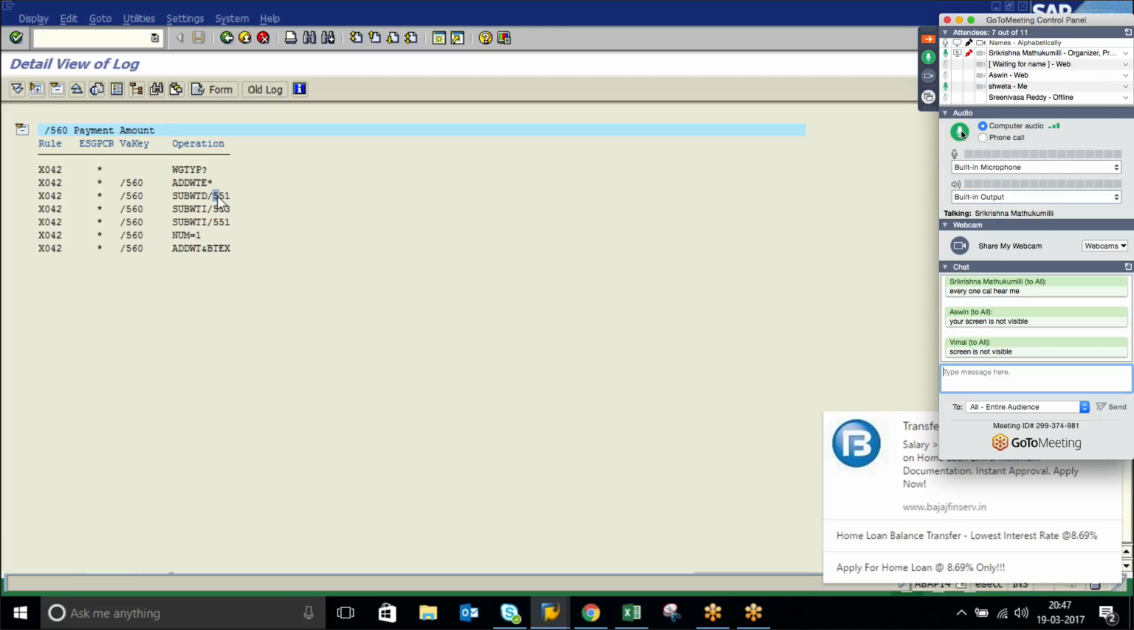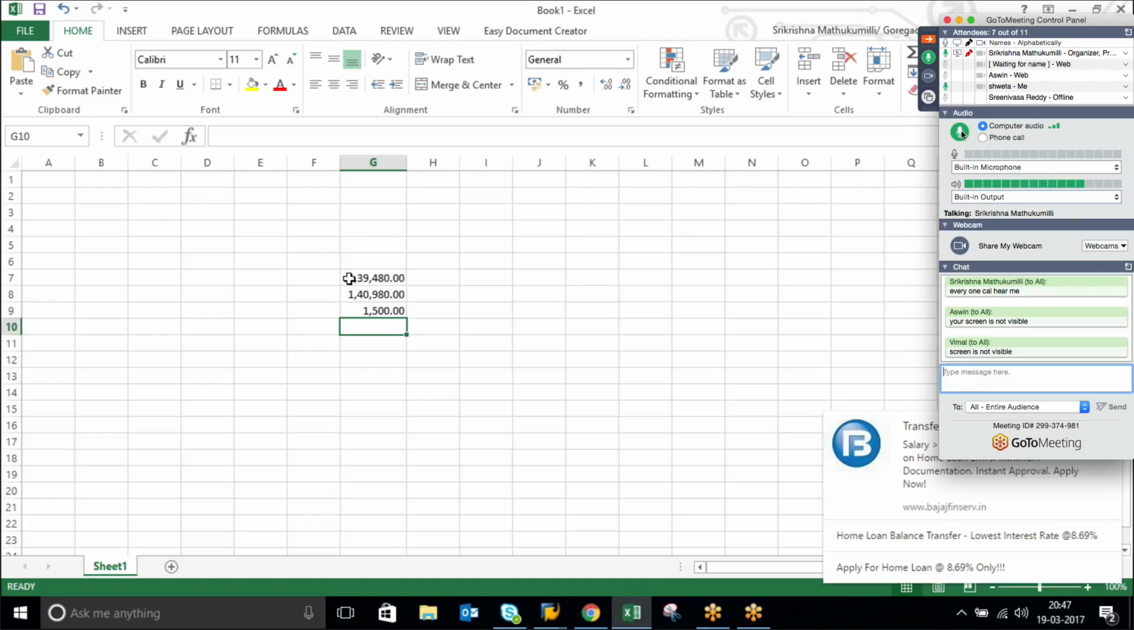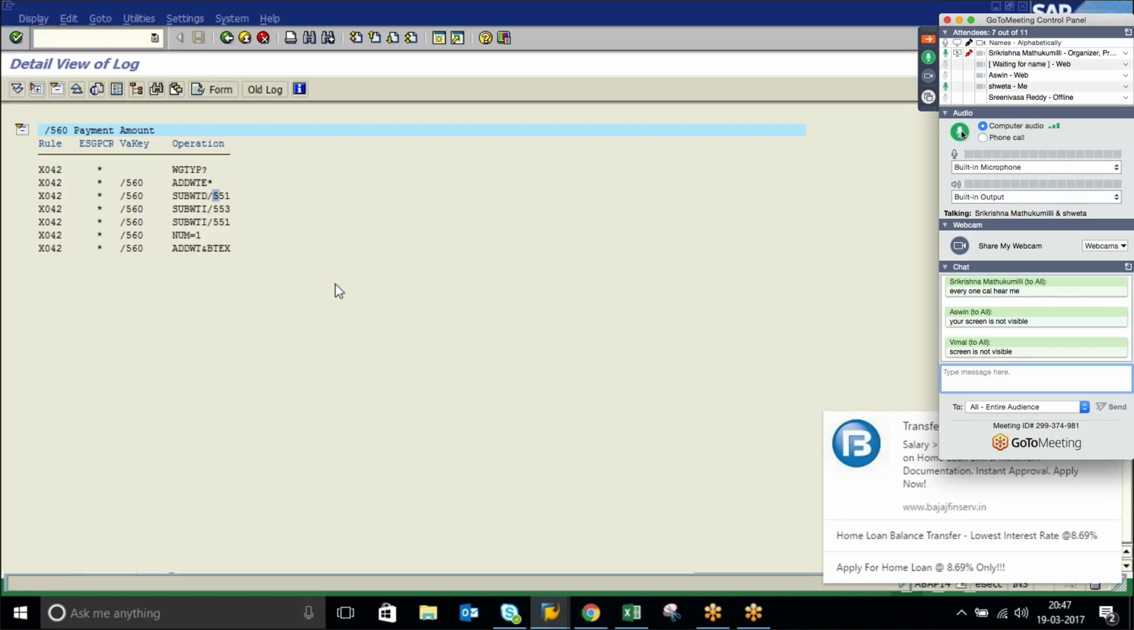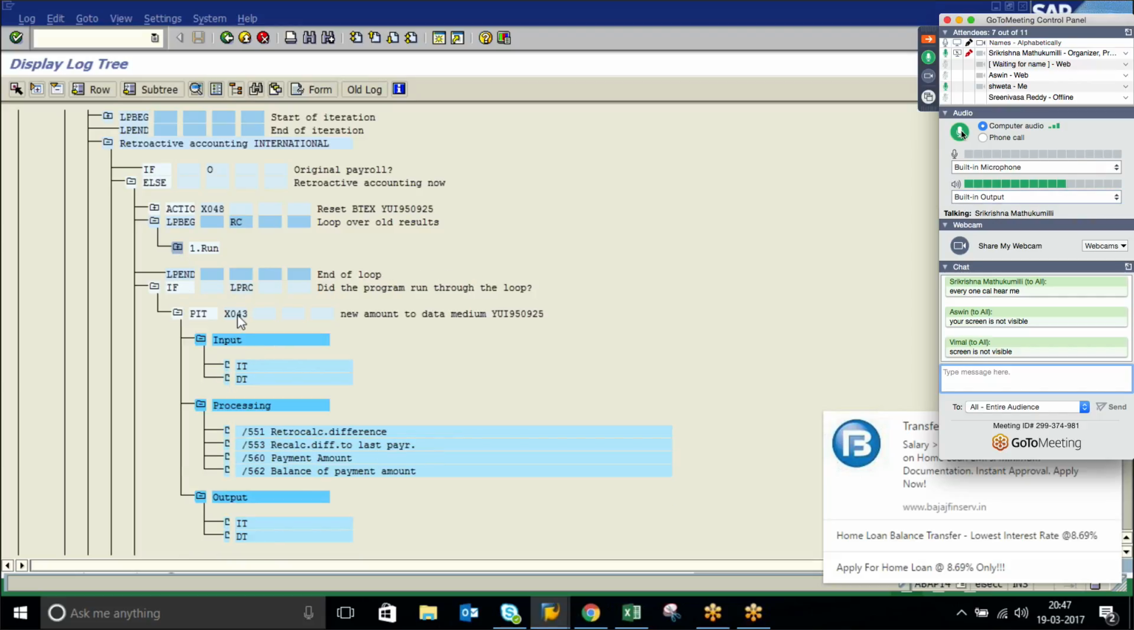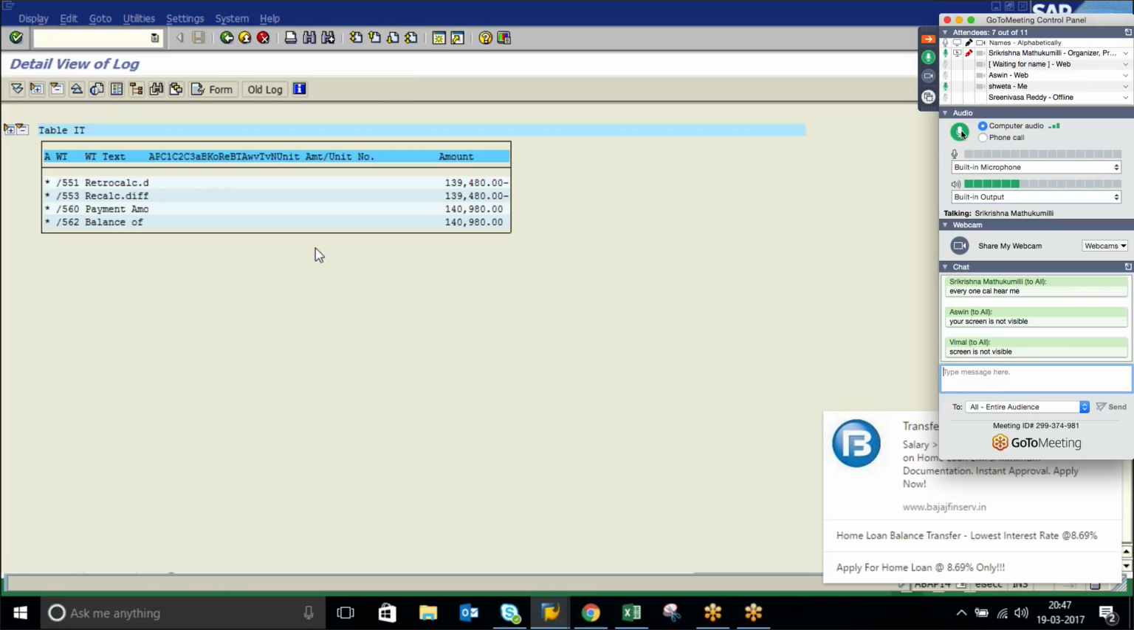Because of that subtract function, 139480 will be stored in /551 as a minus value. Then the next PCR, X043, will get the 560 from the present IT. This is the current IT, so after we have done a few of the changes, what is the 560?